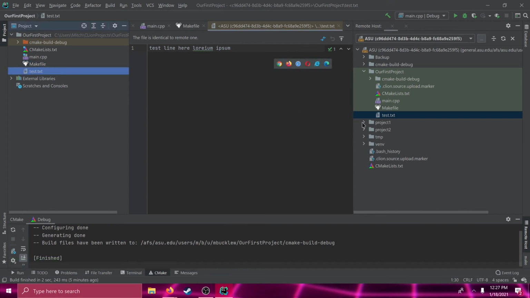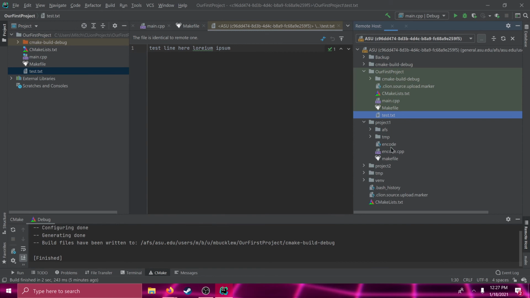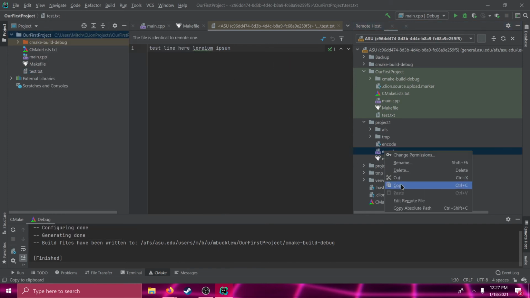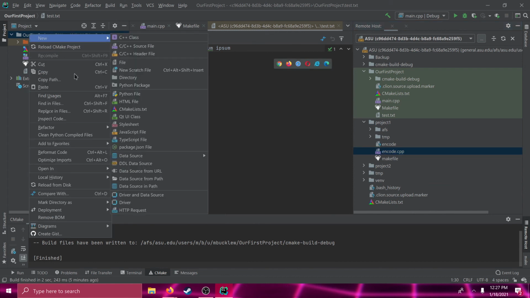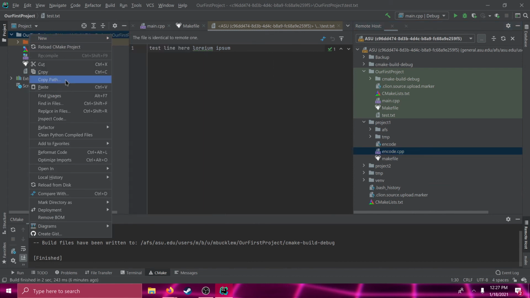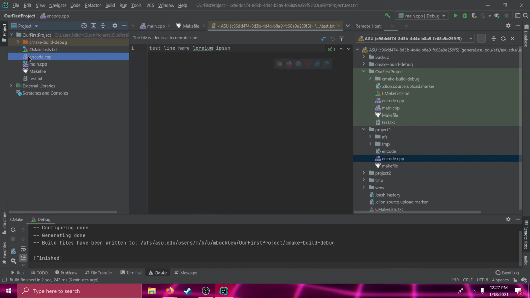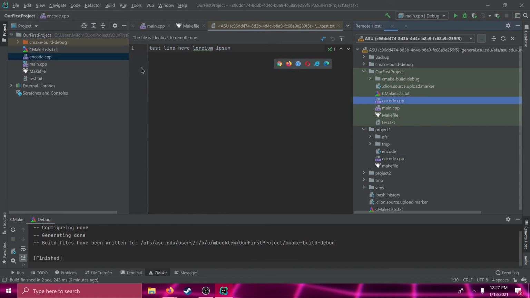We can also download other files, such as this makefile I have in another project, or this in code.cpp. You can copy and paste it by right-clicking it, selecting copy, right-clicking again, and pasting it in here. Oops. Or we can simply drag and drop it. And as soon as we put it in here, it's going to automatically upload it.